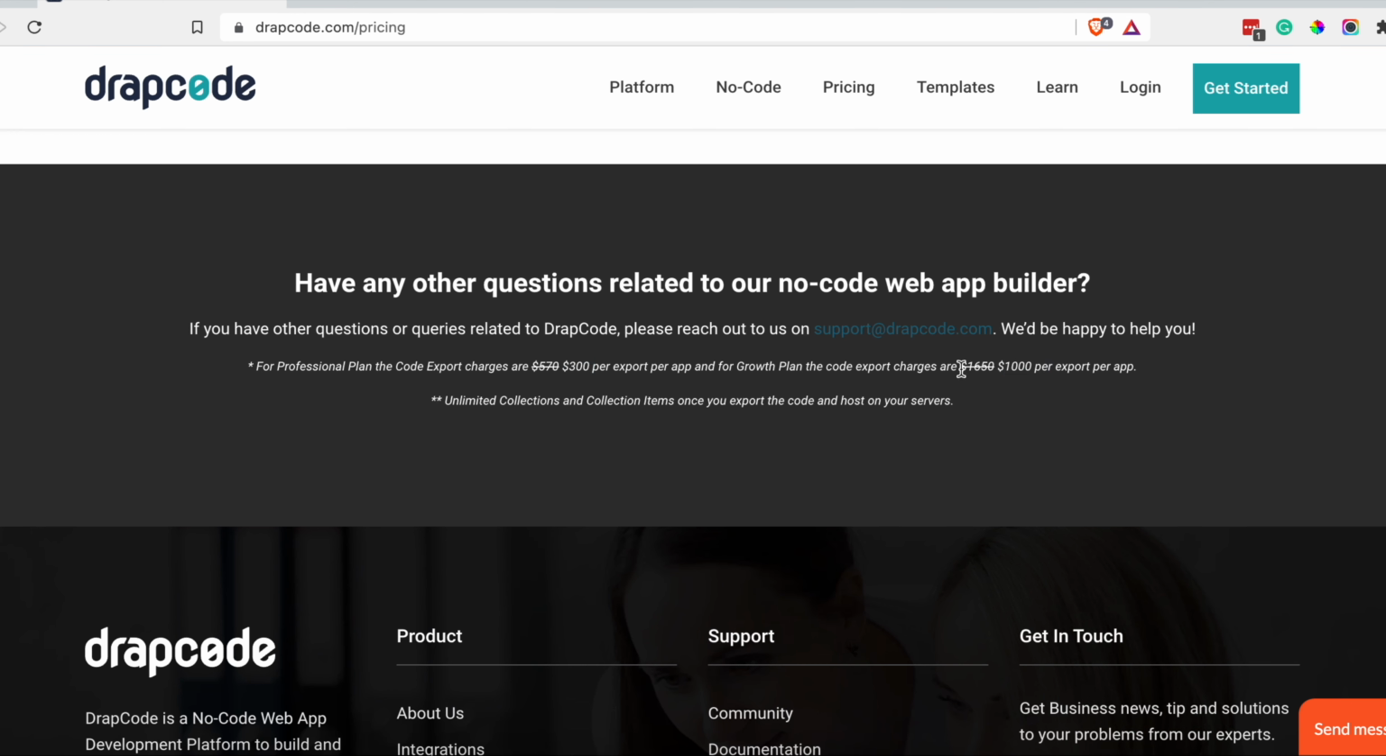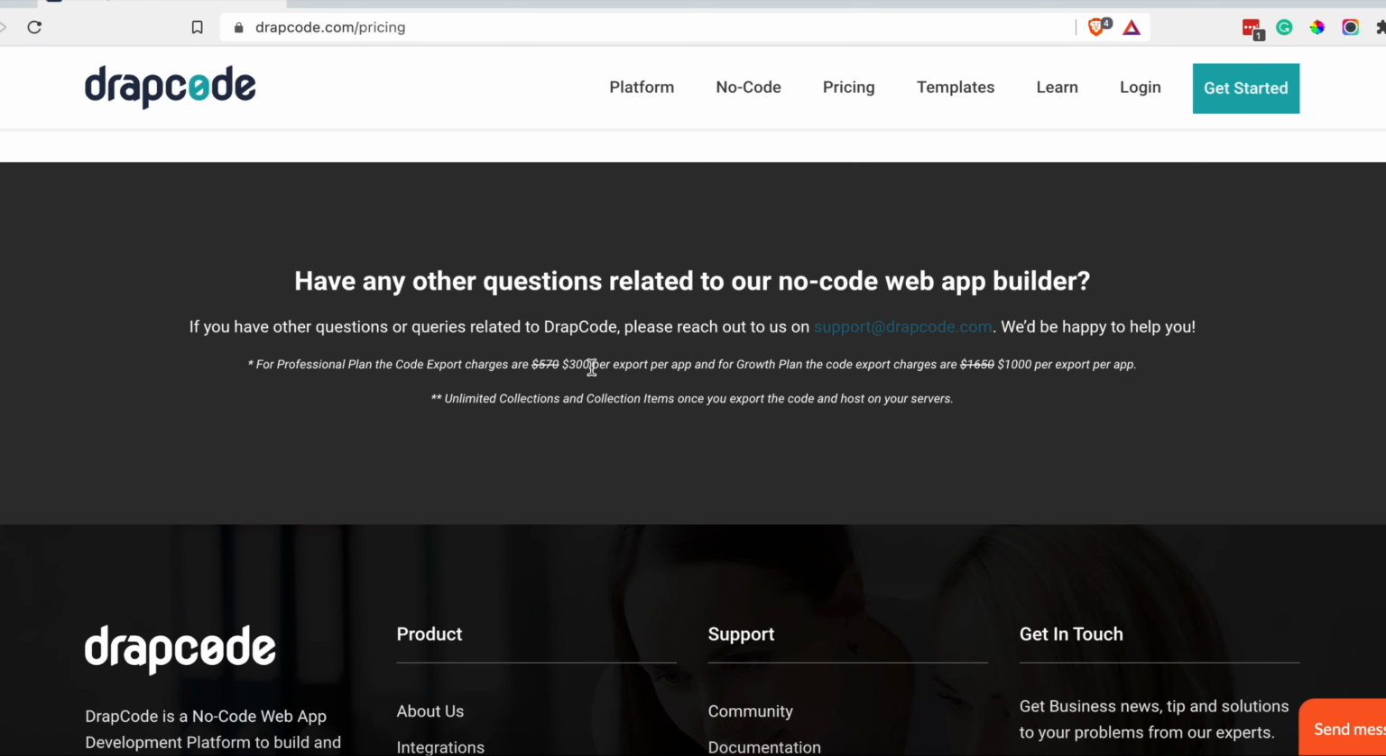Now, this is also supposed to be a reduction from these prices. So that's something you have to keep in mind. I mean, $300 for the export, I think it's not too bad. Most likely, you will only export it when you want to move on to a different platform, or if you want to start doing custom code. So for that price, it's still a lot cheaper than if you had to rebuild everything from scratch.